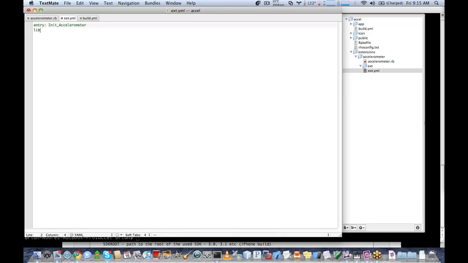We also need to add libraries that need to be linked. So accelerometer is going to be the name of our library. On iPhone and Android, your extension name is going to output lib accelerometer.a, or whatever you have in this field. For Windows Mobile, you would have accelerometer.lib.